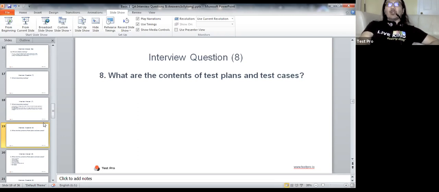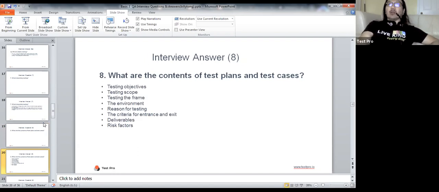Test strategy is more high level, and test plan is getting very specific. So let's take a look. We're going to talk about objectives, the scope, the testing frame, and the environment that's going to be required. It's very similar to strategy, but strategy is higher level, and the test plan is very specific in terms of the approach. Does that make sense?